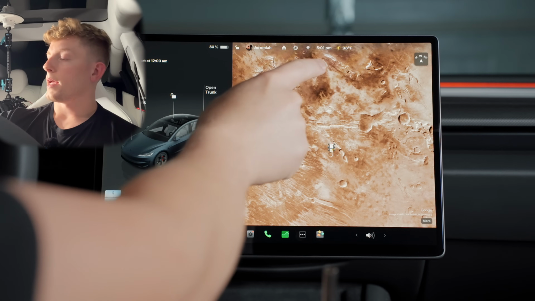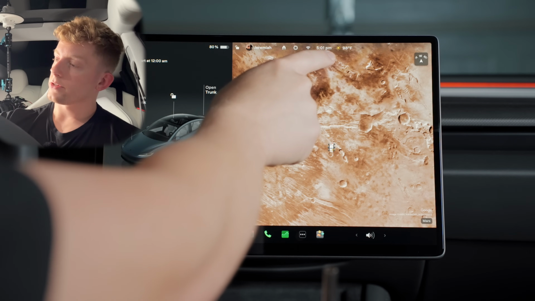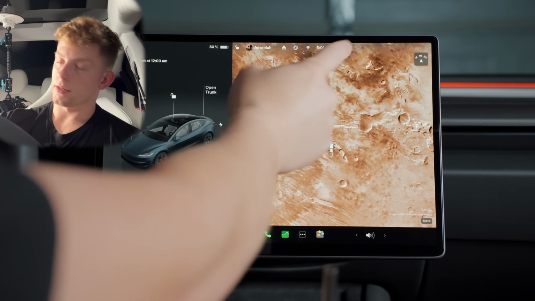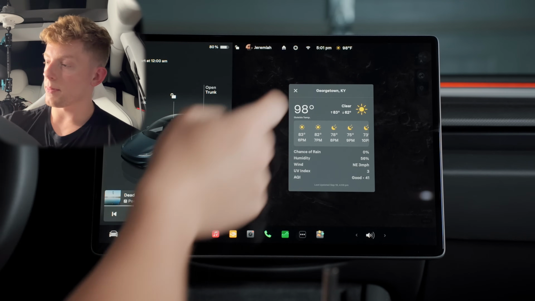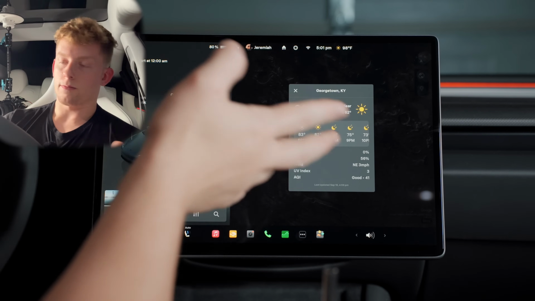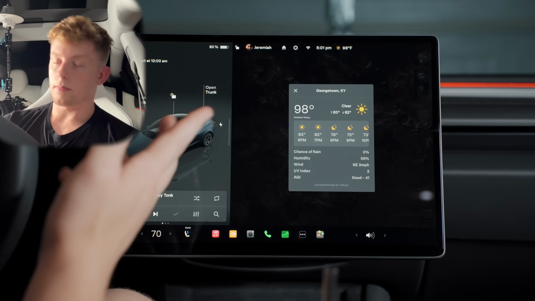A recent update now lets you see not only the temperature outside, but also the conditions. Right there, you'll see a little sun, so it's sunny outside, but you can even go further, tap it, and that will bring up a much more detailed forecast. So chance of rain, humidity, hourly, it's actually pretty cool.